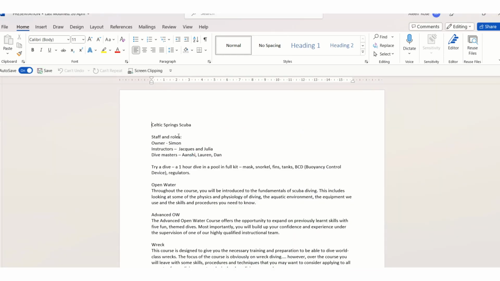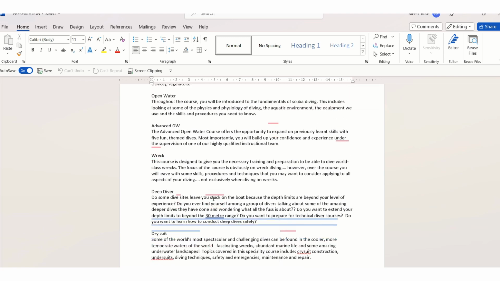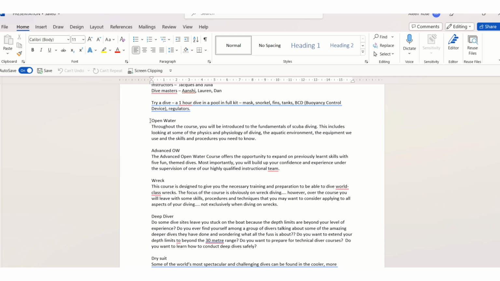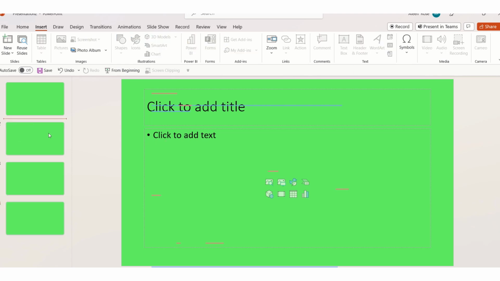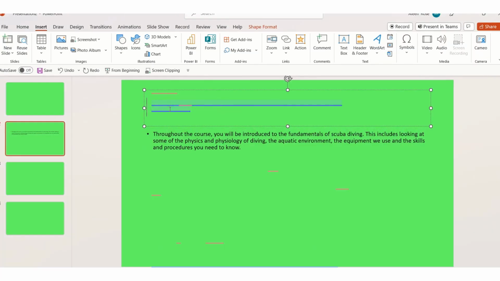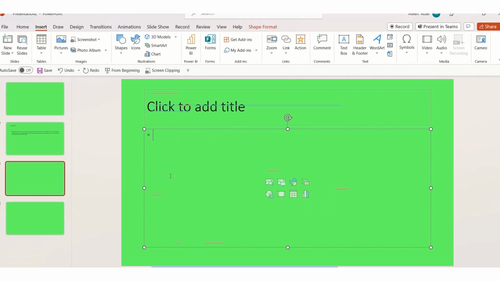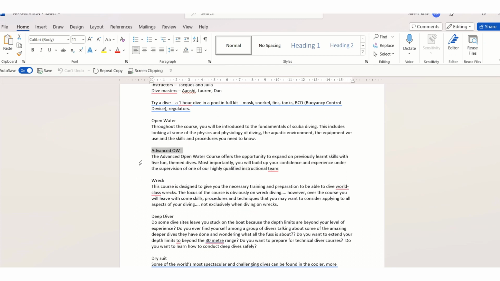Okay, so Celtic Springs Scuba staff and roles owner Simon try a dive, 1 hour in a pool in full kit. Okay, these are the things. So probably, open water. This is my one slide. So I will include this text here, and open water is the title. Okay, so that is done. Then advanced, this is the second one. Second one is advanced OW, then rec.